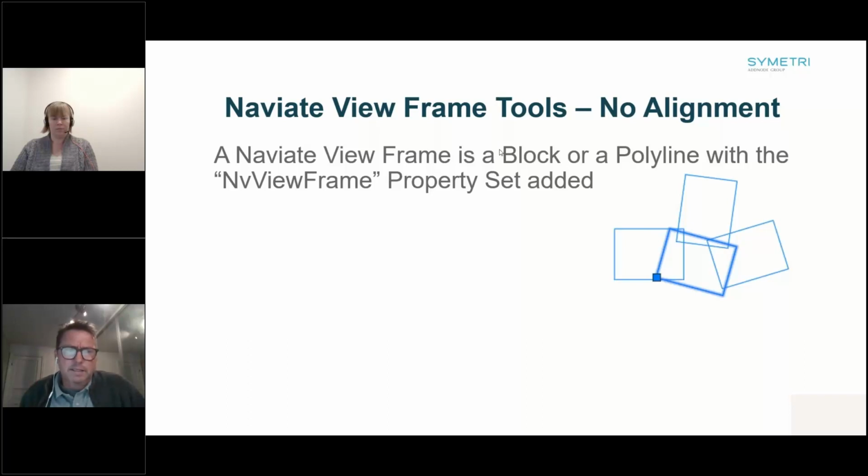So let's start by defining a view frame. A Naviate view frame is a block or a polyline with the NV view frame property set added.